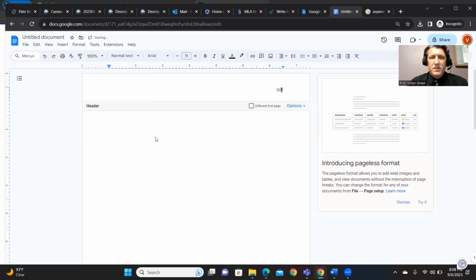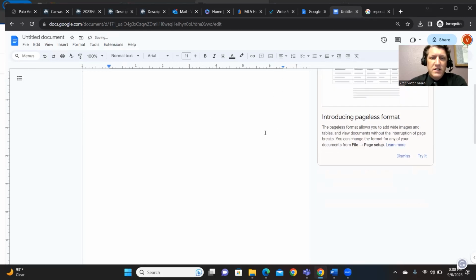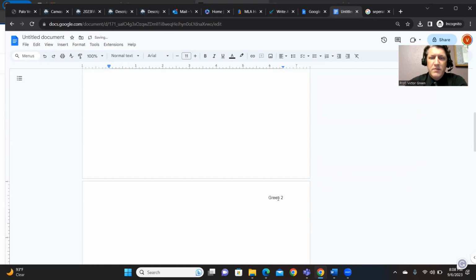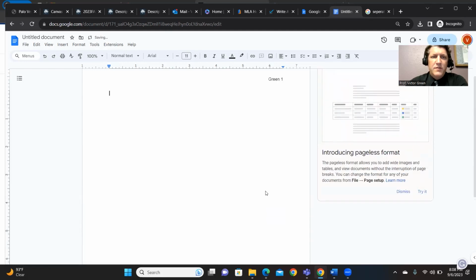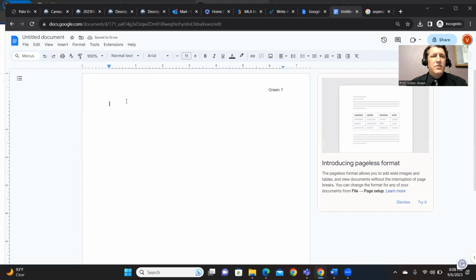I have my page number here, so I'm going to insert my last name so that it says Green, page 1. And just like on the Word document, when I go into the next page, it's going to automatically generate my last name again and the page number, page 2. Now that we've done this, just like in the Microsoft Word document, you're not going to put your MLA header in the header section. It's going to be in the body of your essay.